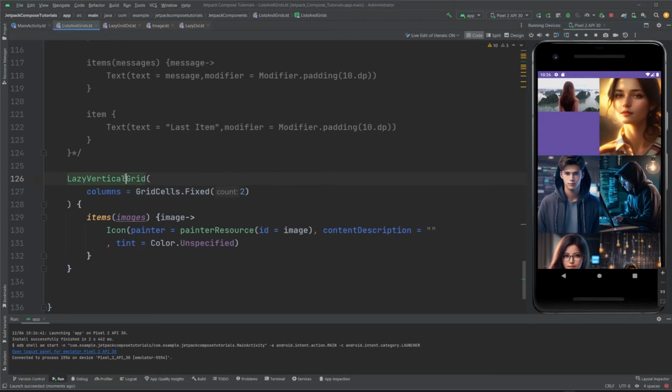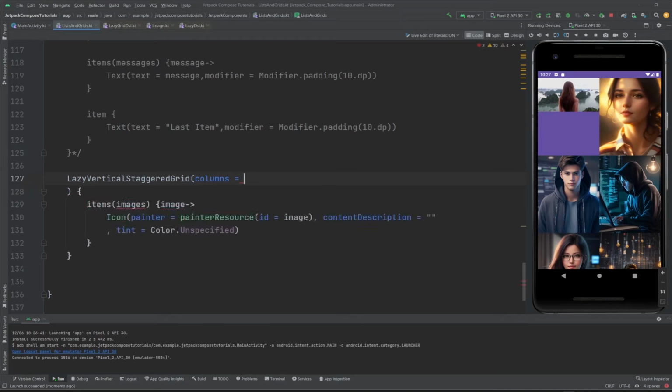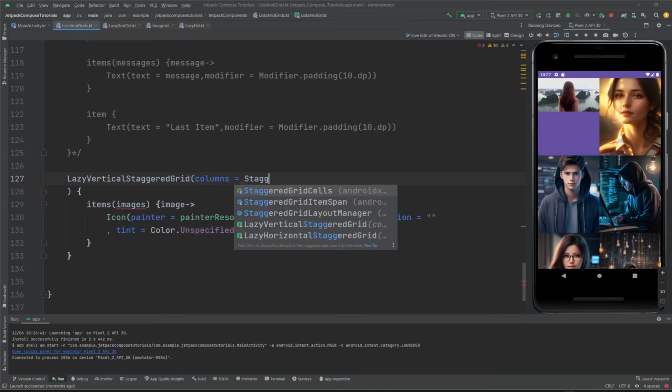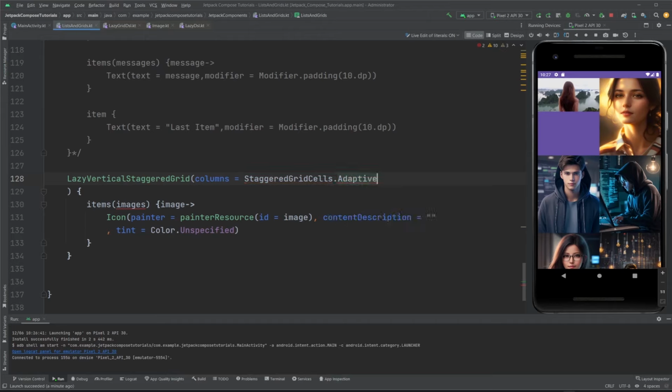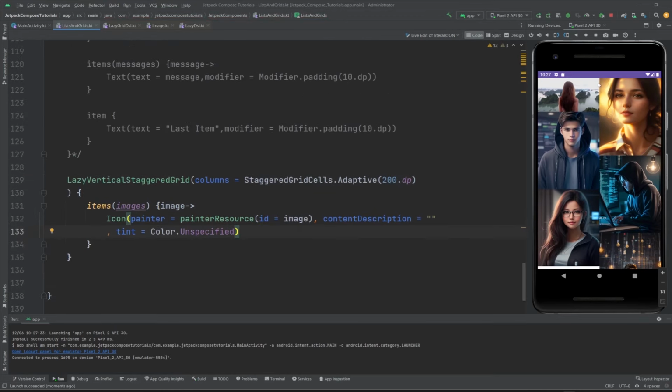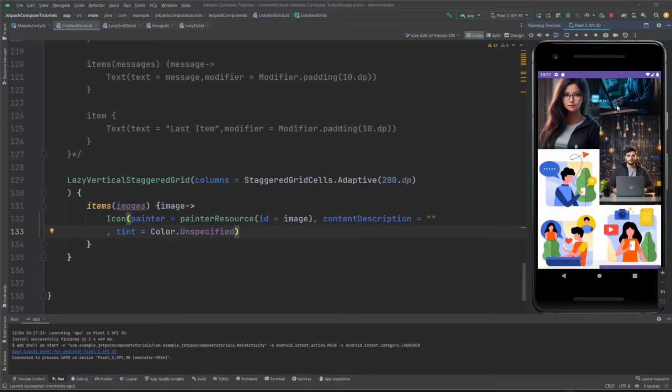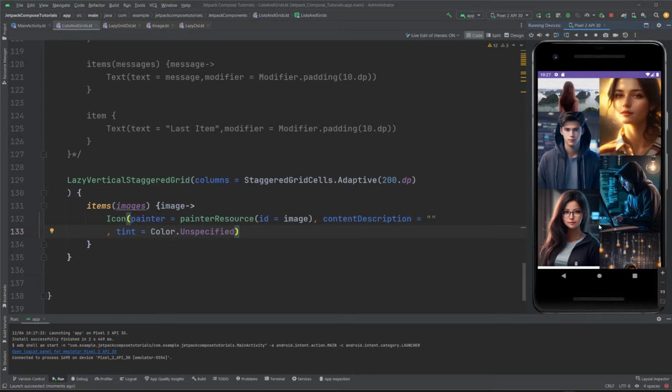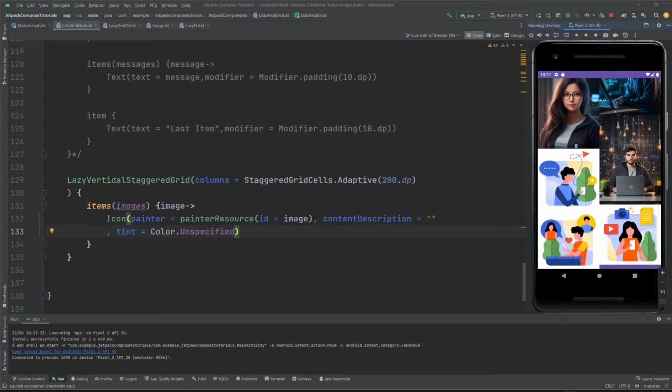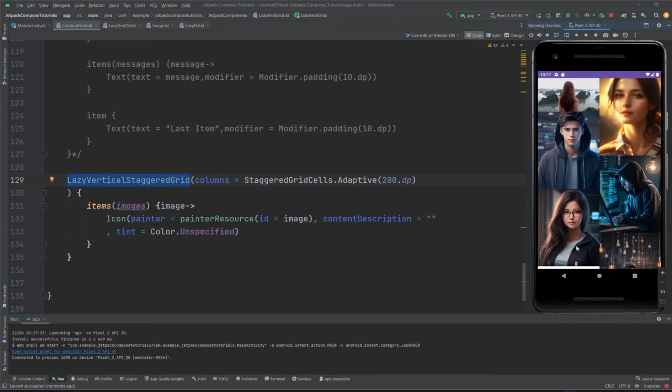Now let me show you the vertical staggered grid. So staggered is also available in vertical and in horizontal, so you can use that also. And here you need to pass the columns, obviously staggered grid cells dot adaptive or fixed, whatever you want. So I'm gonna pass it as 200 dp, and images. Yes, now if I run this, is there any issue? No. So now you can see this staggered one. So basically it just adjusts all of this, and it just takes the width and height as per the image. And if you use lazy horizontal grid, then it will take the width as per the image.